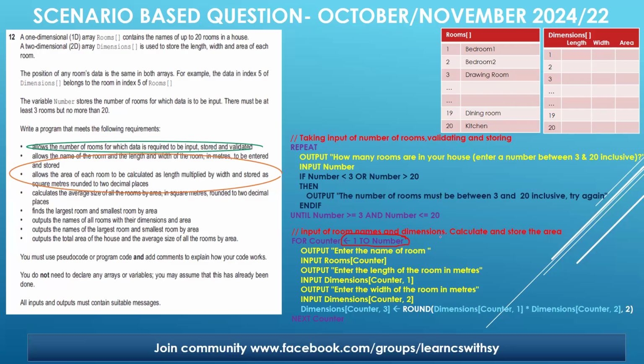So first time, if I assume that the number was maybe 5, it means that the loop will iterate 5 times. It will input rooms 1 and store it, maybe bedroom 1. Then enter the length of the room in meters. Now input is taken and this will be stored in the array dimensions, in location 1, 1. First input taken for the first room, and it is going to be 1, 1. And then it will be 1, 2, 1, 3, 1, 4.